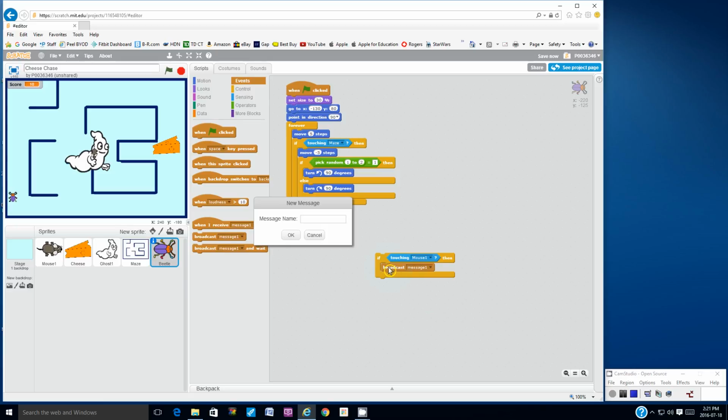Okay, so in this window, I want you to type in game over with no spaces. Game over. And then click OK. Okay. So we're going to add an extra script to Mimi now. Okay. Actually, before we do, I need to put this inside the forever block here. Okay, inside the forever block right here. If the beetle is touching the mouse, then it's going to broadcast the message called game over.